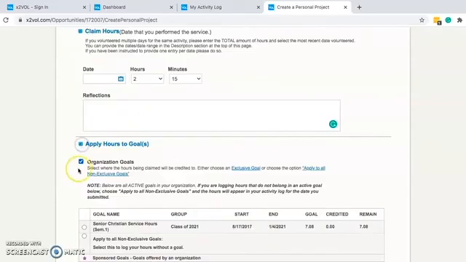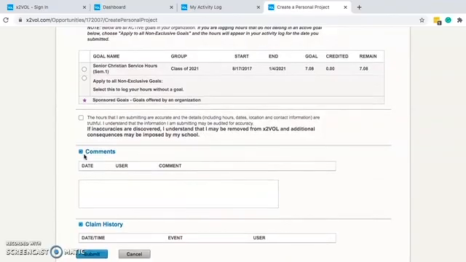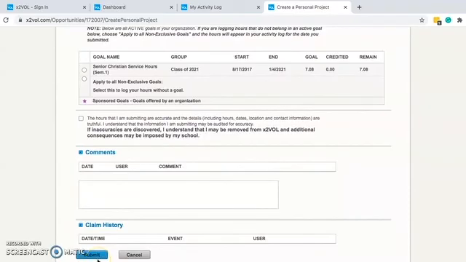You're going to then apply the hours to a particular goal. Select the goal that corresponds with your class. For freshmen, sometimes it will be under Apply to All Non-Exclusive Goals. Just select that one that's available to you. If that's the only one available, select that. Then also select that you acknowledge that you're submitting these hours in truth. And then you can submit your claim. And it's that simple. If you have any comments, you could put comments on the page as well.